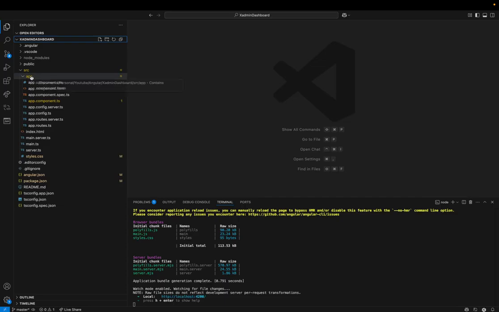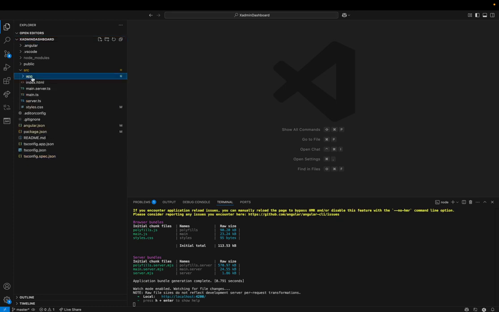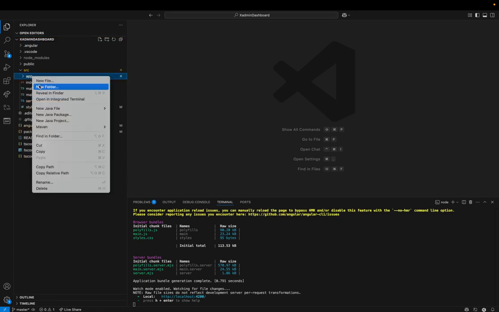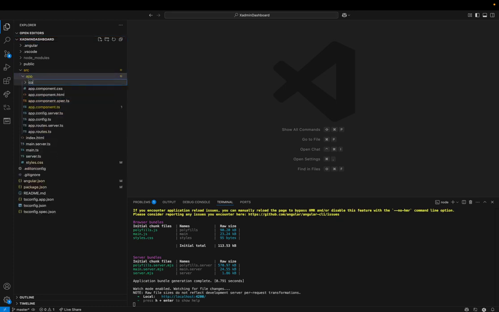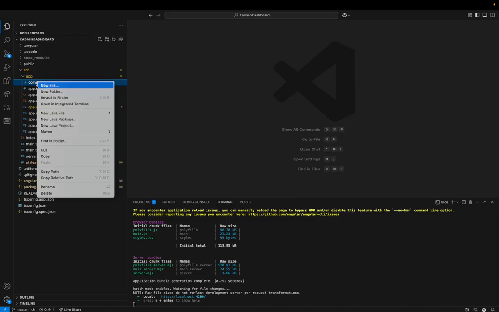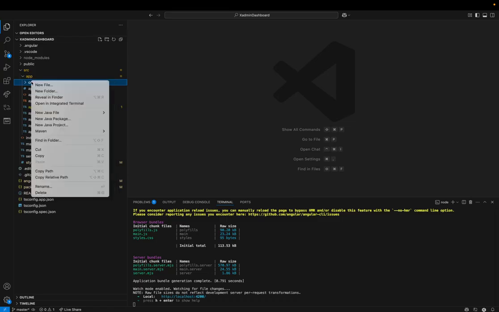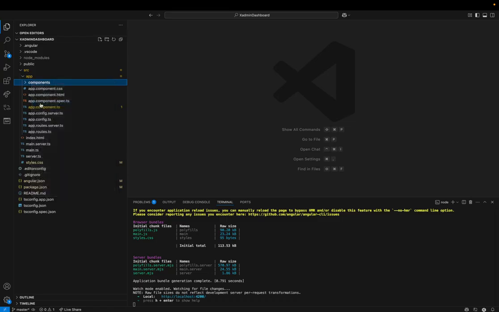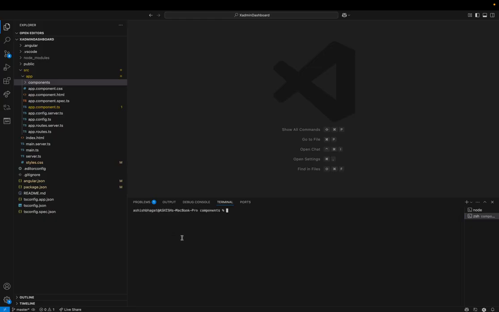Inside app, you can see we already have an app component. This app component is the default component that comes when you create an Angular application. Now inside app, let me create one new folder, say with the name components. Inside components, I am going to create a component.